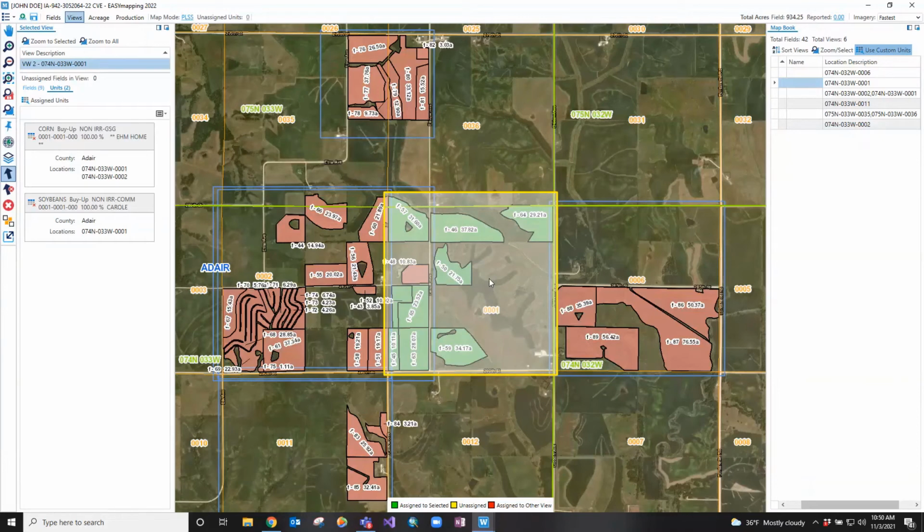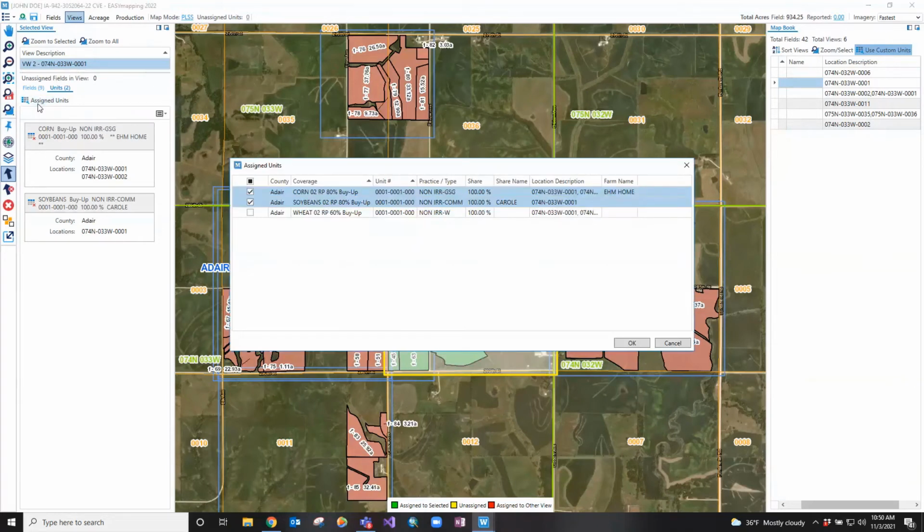With that, if we unassign that wheat unit, and now we're at the time where we need to add that wheat unit back, or maybe I unassigned it incorrectly. To get it back into a view, we have a couple different ways to do that. We can come back up here to assigned units. If we click on that over on the left in the selected view window, it's going to bring all of the possible units based on the location for the view we have selected.